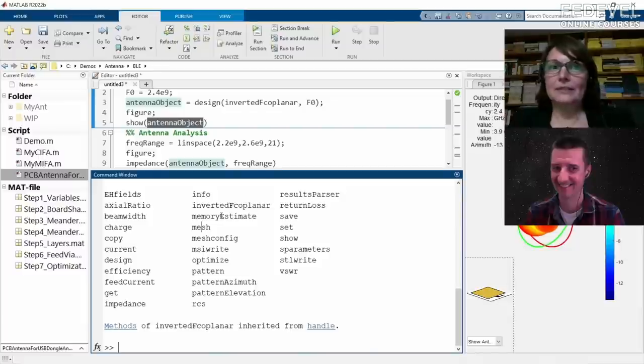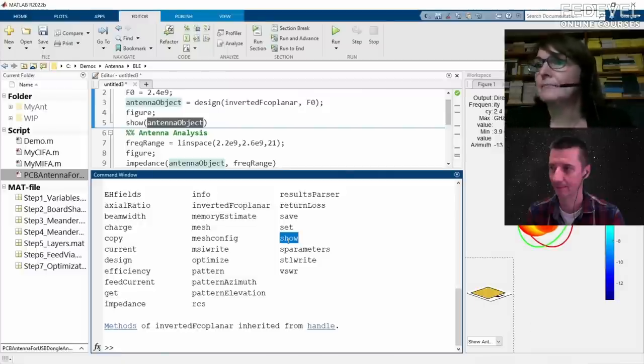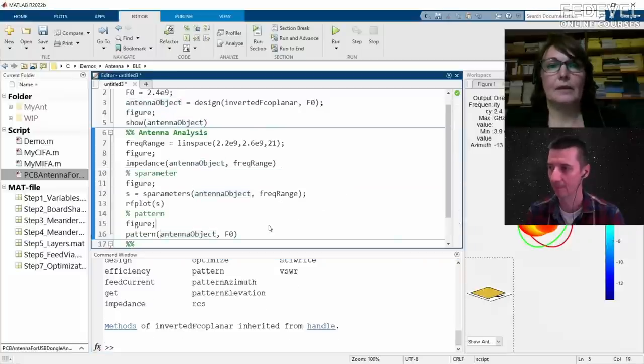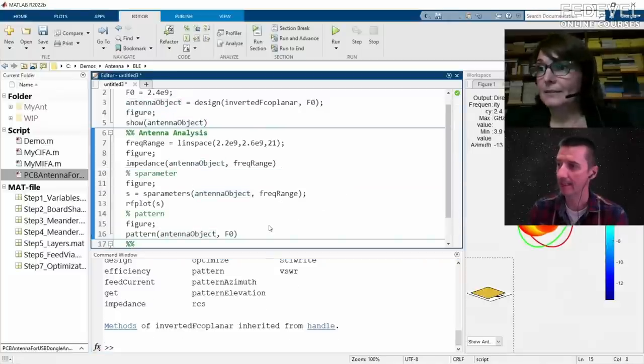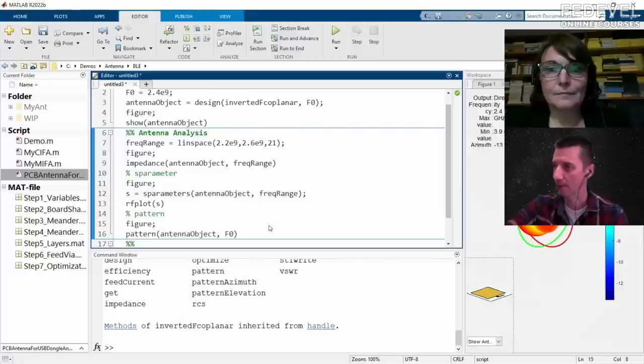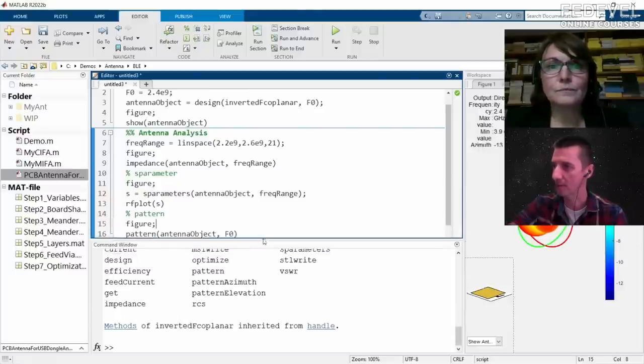So these are the type of things that you can do with the antenna object, and all the elements of the catalog support this method. You can visualize it and compute the different properties here. Then you have frequency range, line space, figure, impedance.